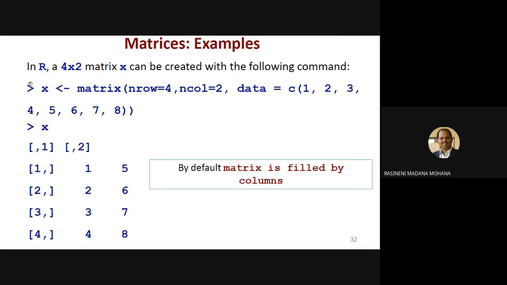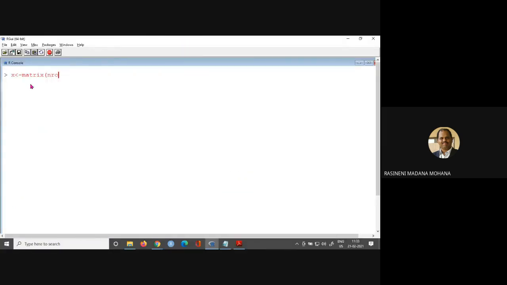So here you can view the number of rows and columns. So nrow equal to 4, then ncol equal to 2, then data equal to c of 1 to 8, 1, 2, 3, 4, 5, 6, 7, 8. So now you can see. Now whenever you press the enter key, if the prompt occurs, it means no error is there. If there is any error, it shows the error message. So now the matrix is created.